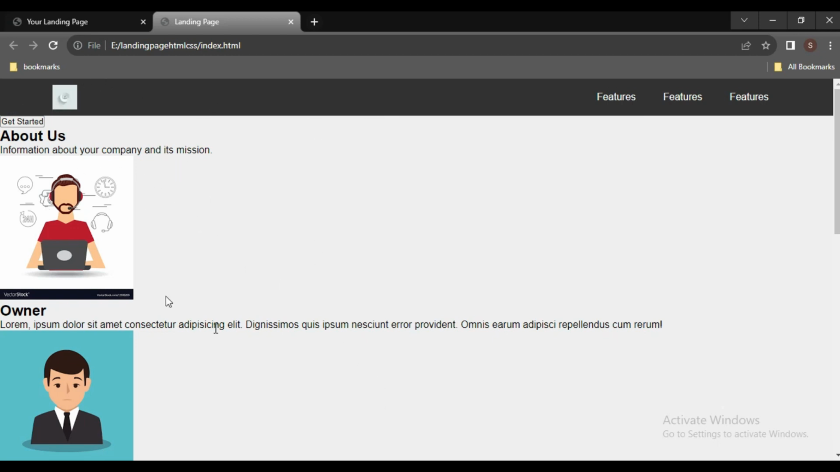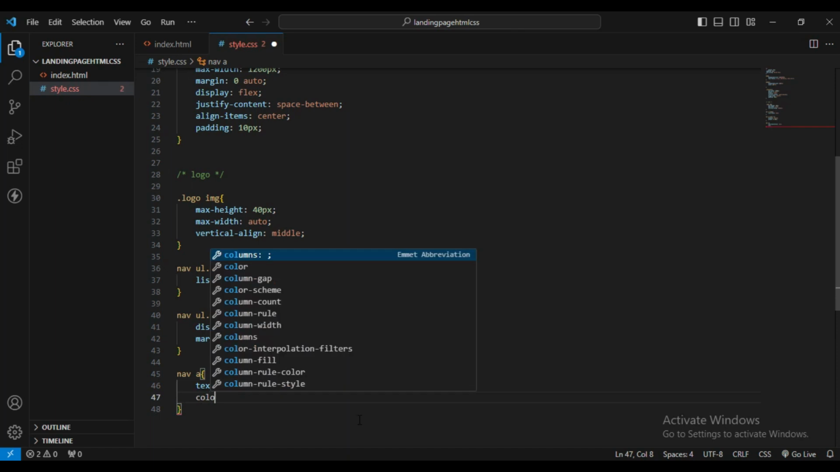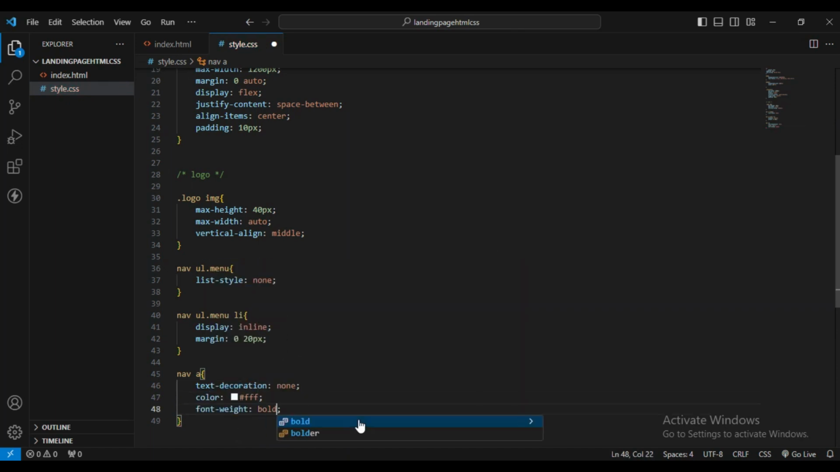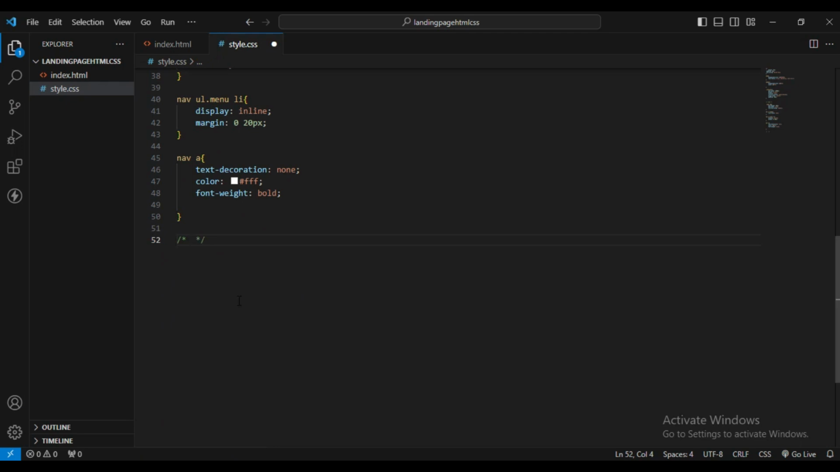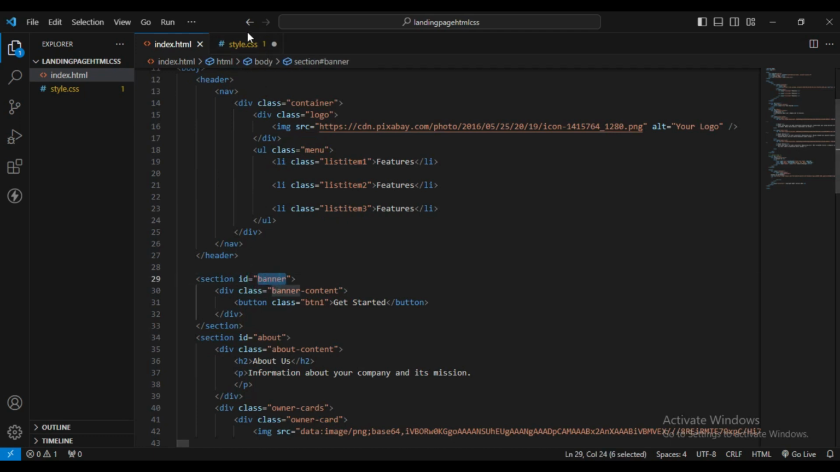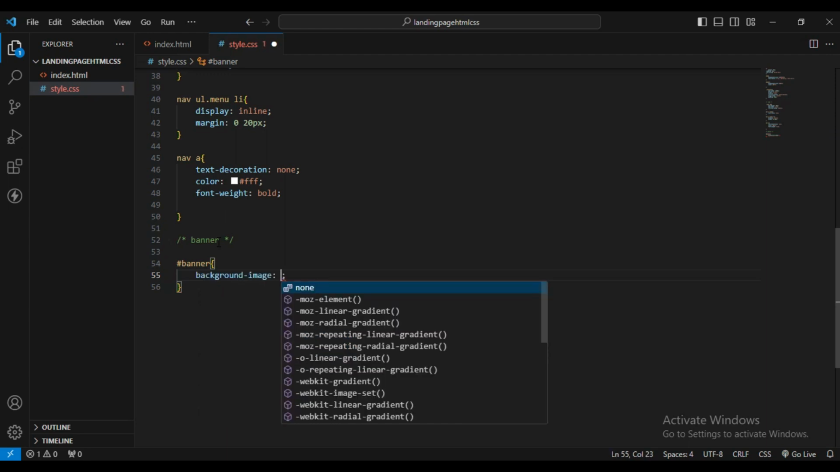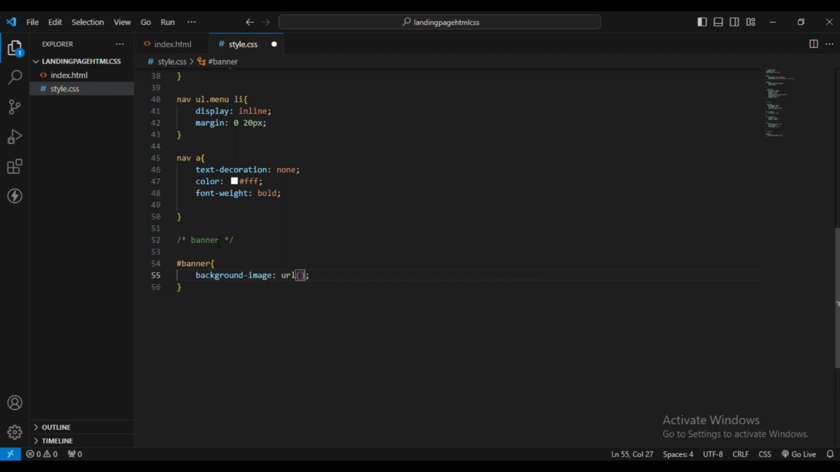So let's target this section. Let's put the font weight as bold. So now we will target our banner. So for the banner, our ID was banner. Okay, so you can copy it from down there. So let's attach our background image, and I will copy paste our background image.